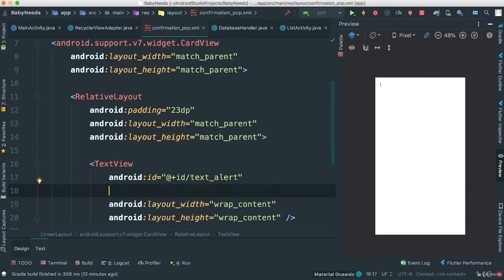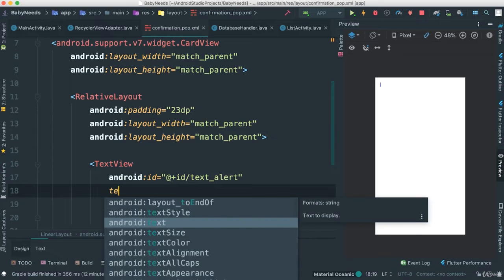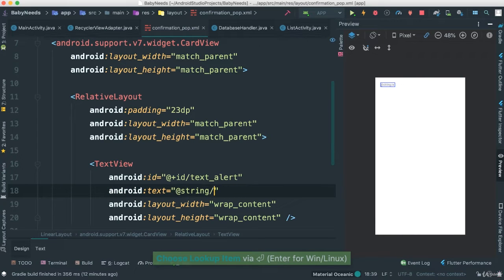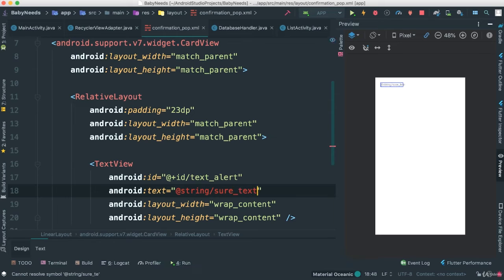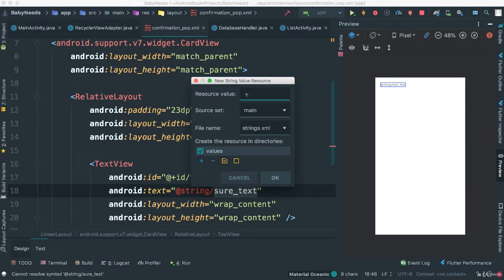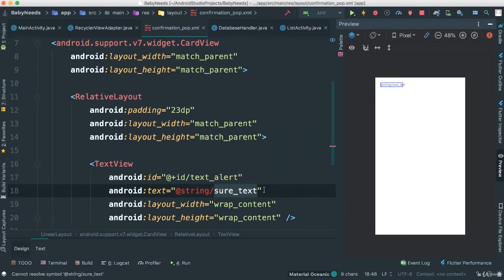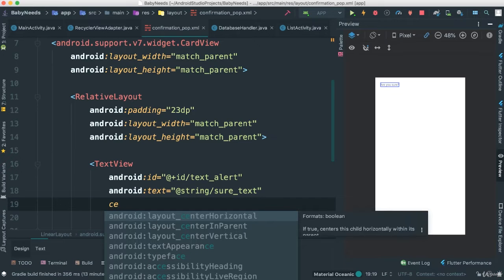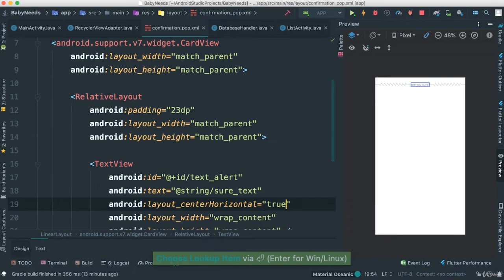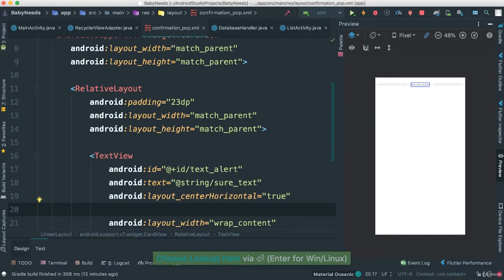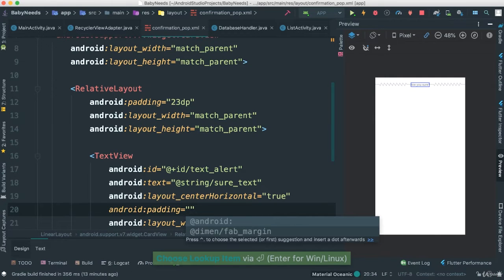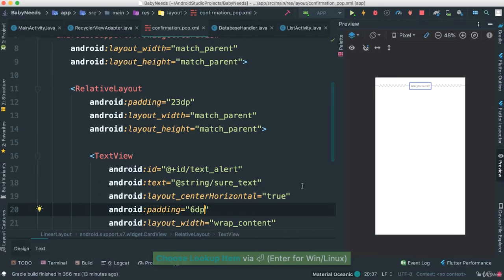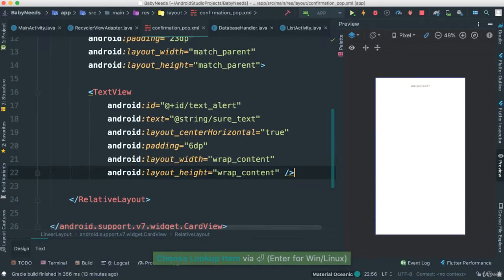And I'm going to give it a string or a text that will say something like, get rid of that, sure, text. And I'm going to create, are you sure, like this. There we go. This is going to say, are you sure? Looking good. I want this to be center horizontal to be true. There we go. And let's give it another padding here to be about 6 dp. Looks good.